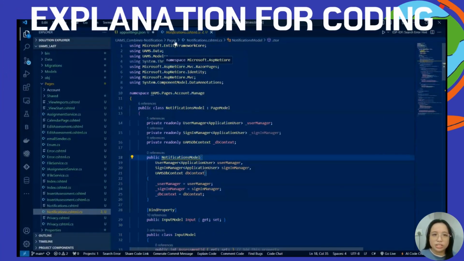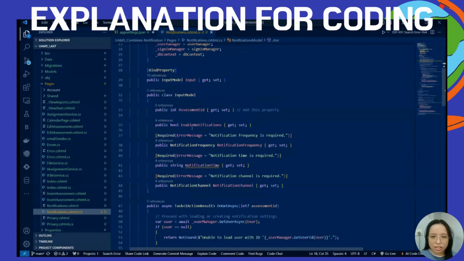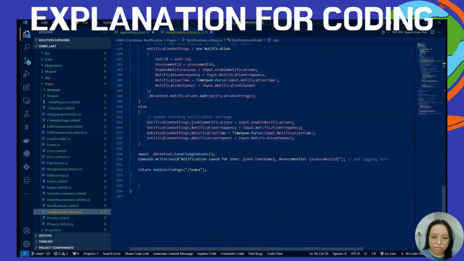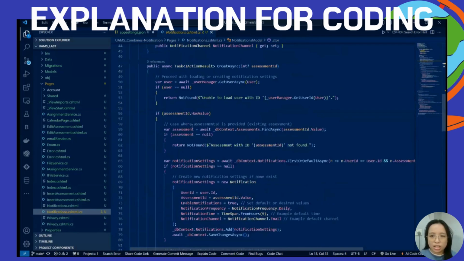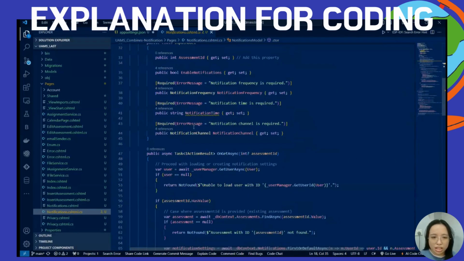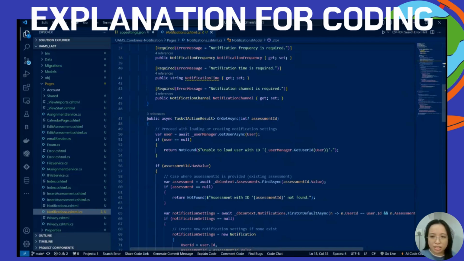So first is the notification HTML.cs. So yeah, this is the whole code that is related to the page. So first I'm going to explain this part.